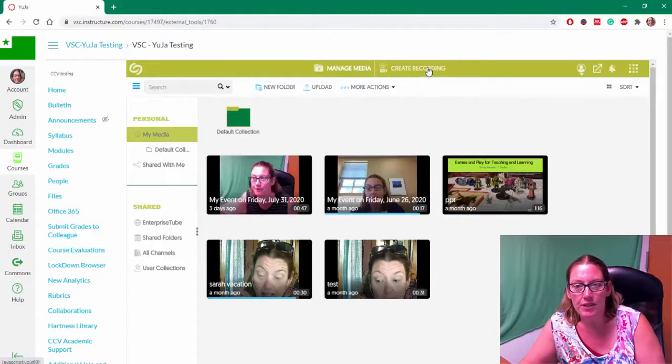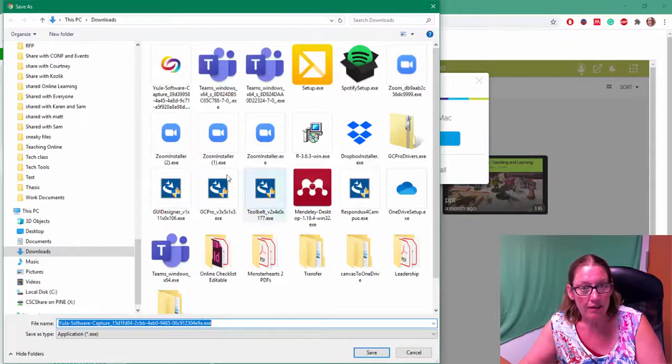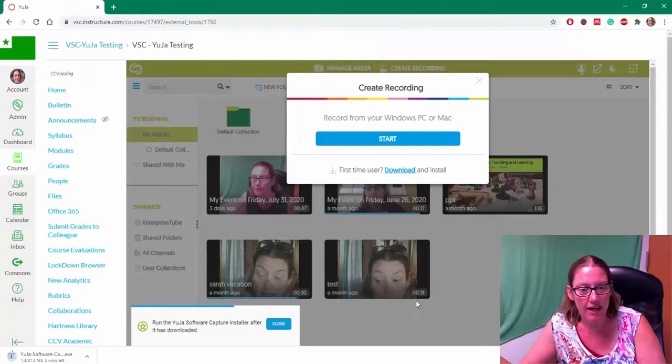I am going to click on Create Recording. So that will bring me up this little window. It says, okay, do you want to start? But wait, is this your first time? I need you to download and install. So go ahead and choose Download. It's going to bring up your computer and ask you to save. So I'm going to save that software.